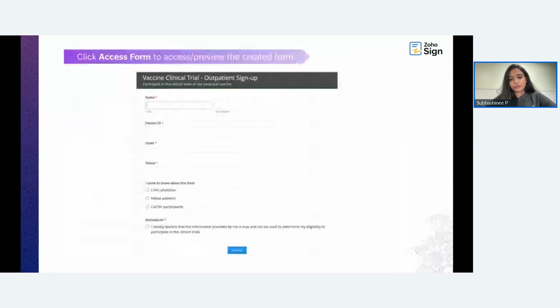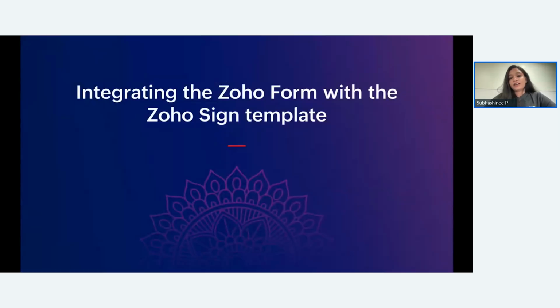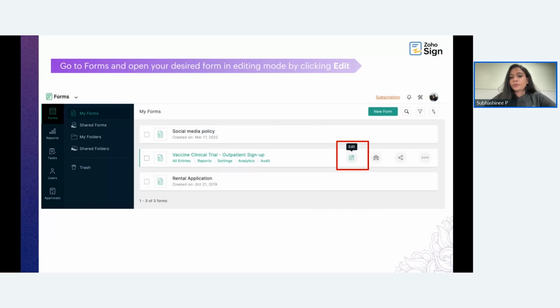After you have created your form, you can simply access and preview it by clicking the Access Form button in the top right corner of your screen. Now that we have seen how to create a Zoho Sign template and a Zoho form, let's look at how we can integrate them. Navigate to Forms and open your Decide form in editing mode by clicking the Edit icon.